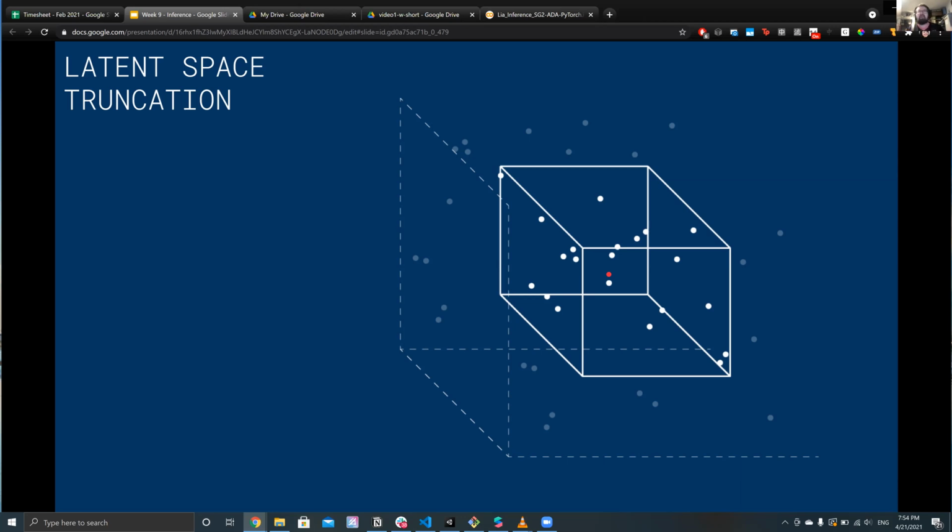But that means, don't set your truncation value to 0, because if you set it to 0, you'll get the exact same image every time because the space is so small. There's literally just that one image. So don't set it to 0. You will be disappointed. Most people set theirs between 0.5 and 1. The truncation video that Leah can show you will show you how it differs.